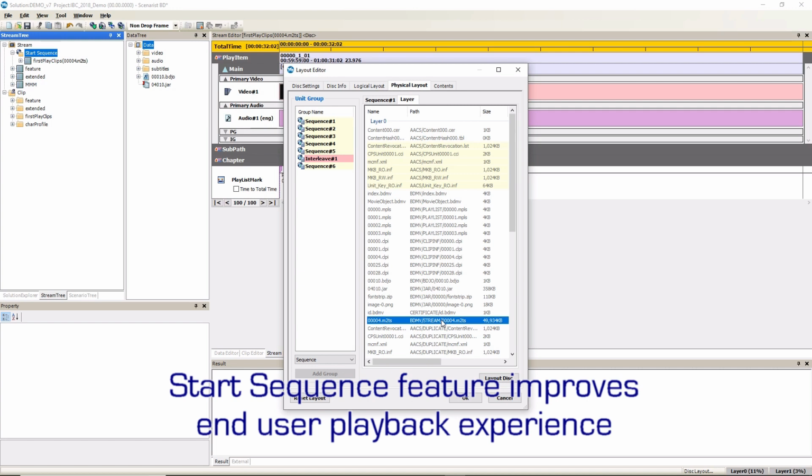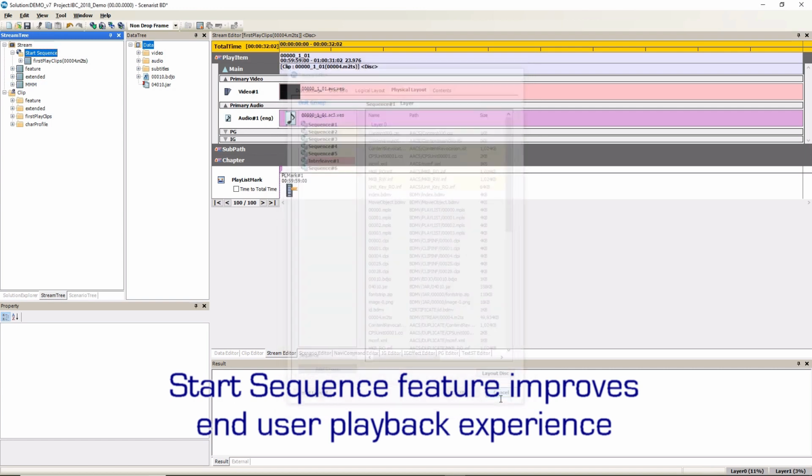Note that the start sequence is not a required feature. The layout of the disk will proceed with or without the use of start sequence. We will demonstrate this now by removing the First Play Clips playlist from the Start Sequence system folder.